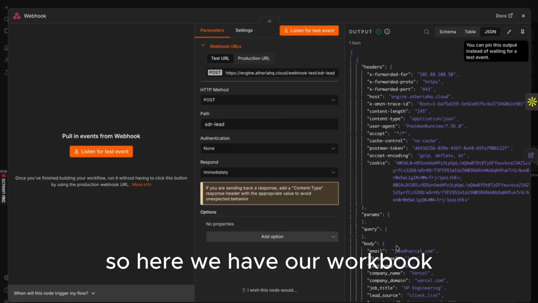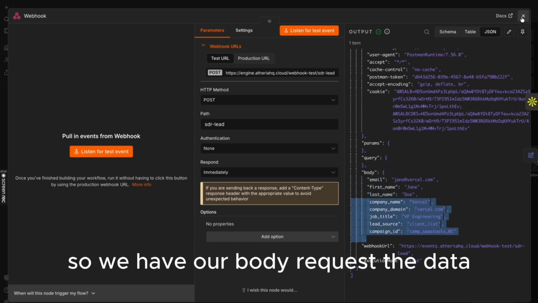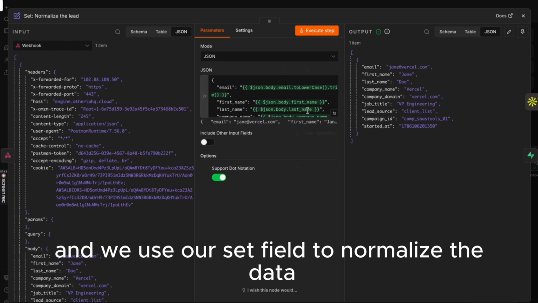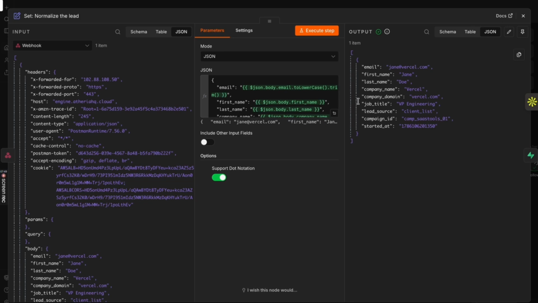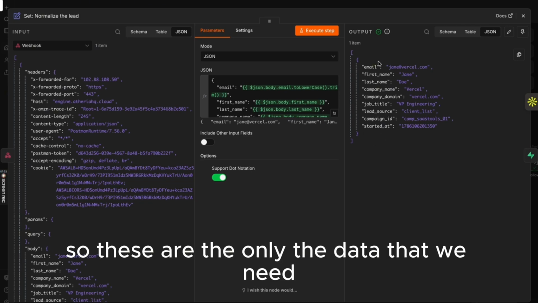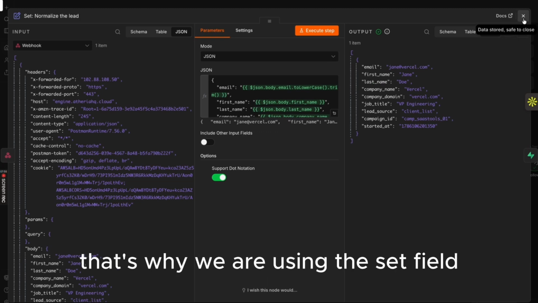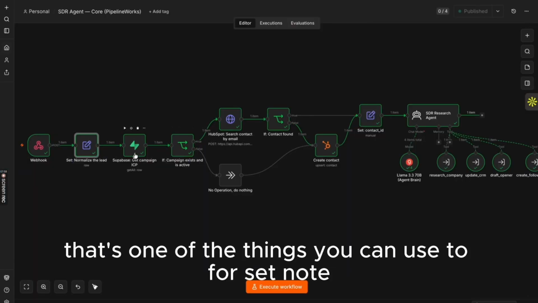Here we have our webhook that comes in from the Postman that we simulate with. We have our body request, the data. It comes in, and we use our Set field to normalize the data, to exclude the data that we don't need. These are the data that we need. That's why we are using the Set field. Basically, that's one of the things you can use the Set node for.